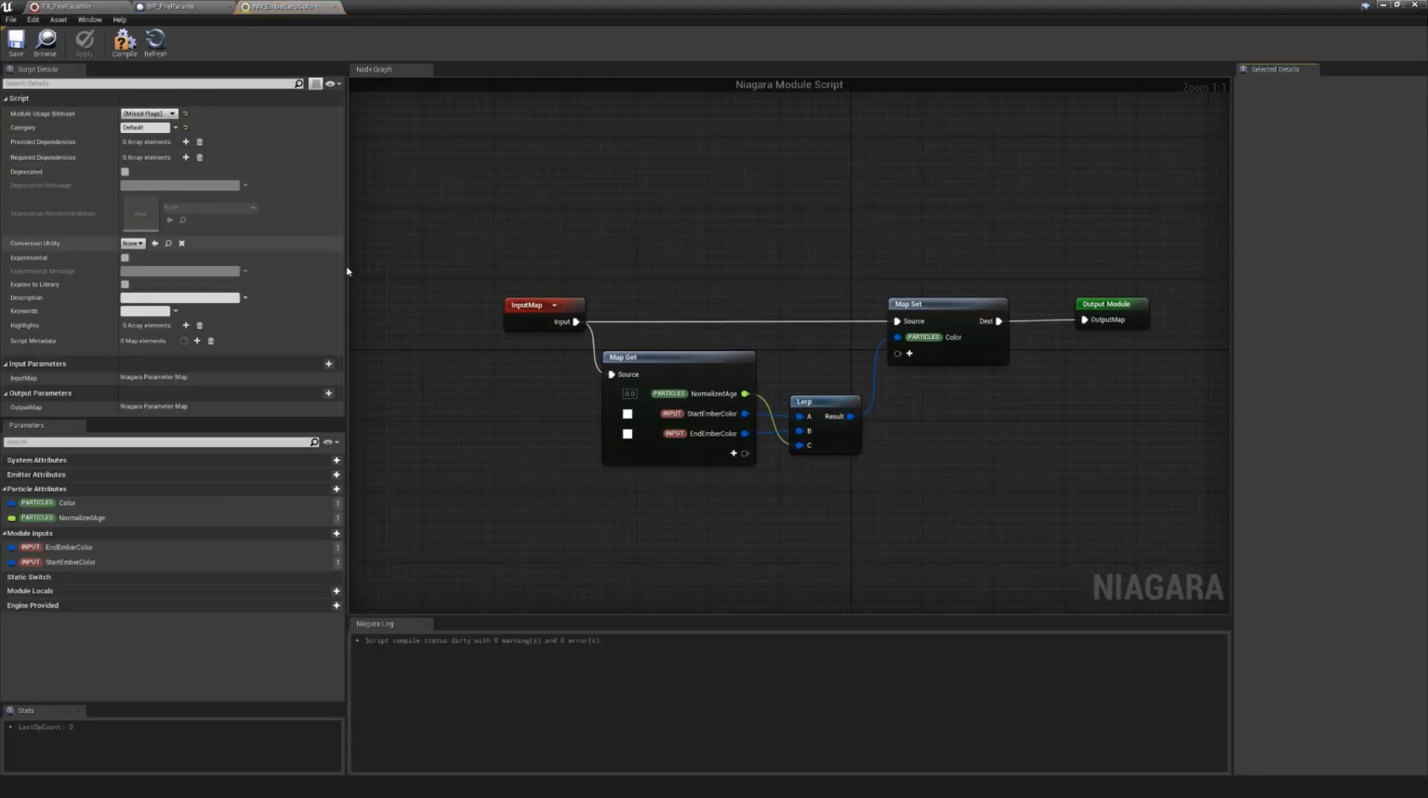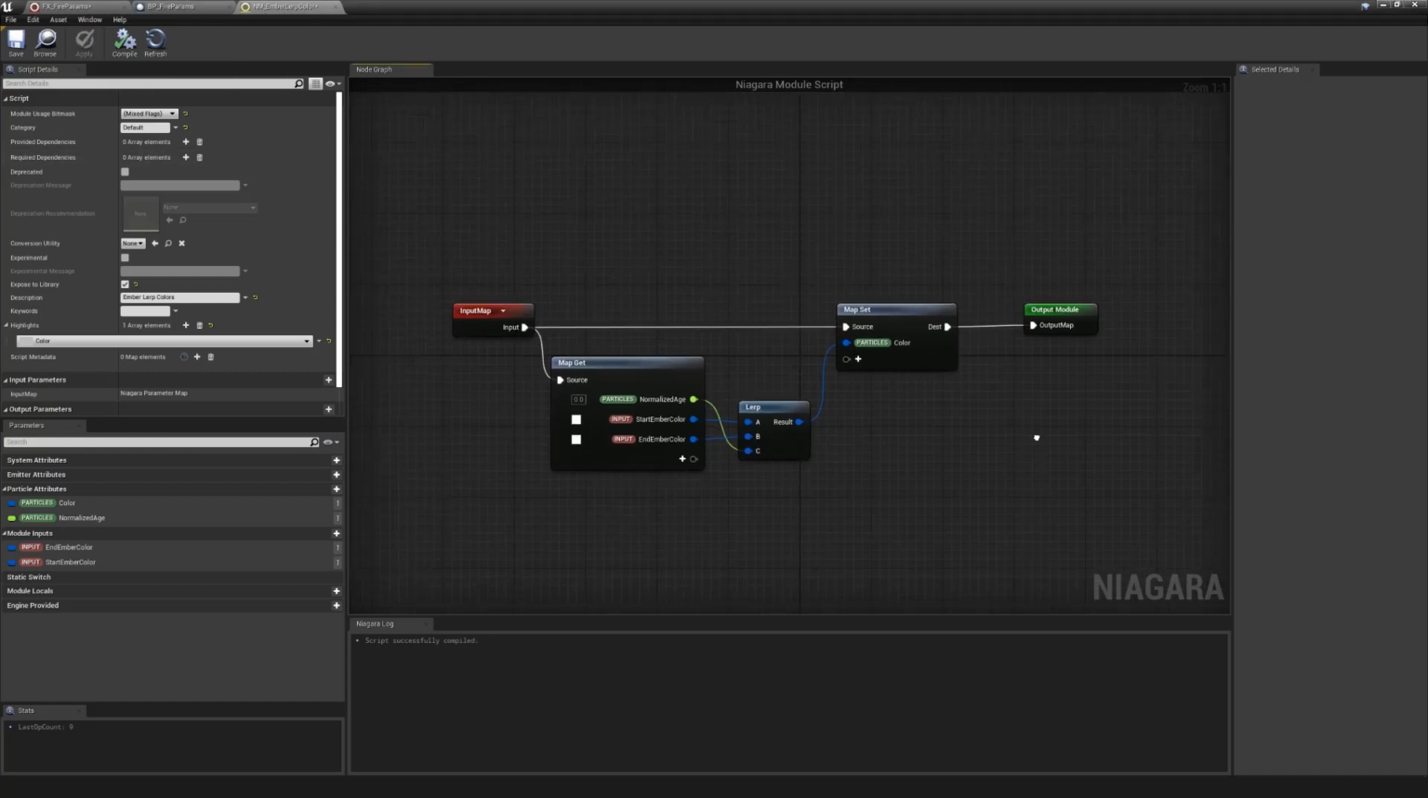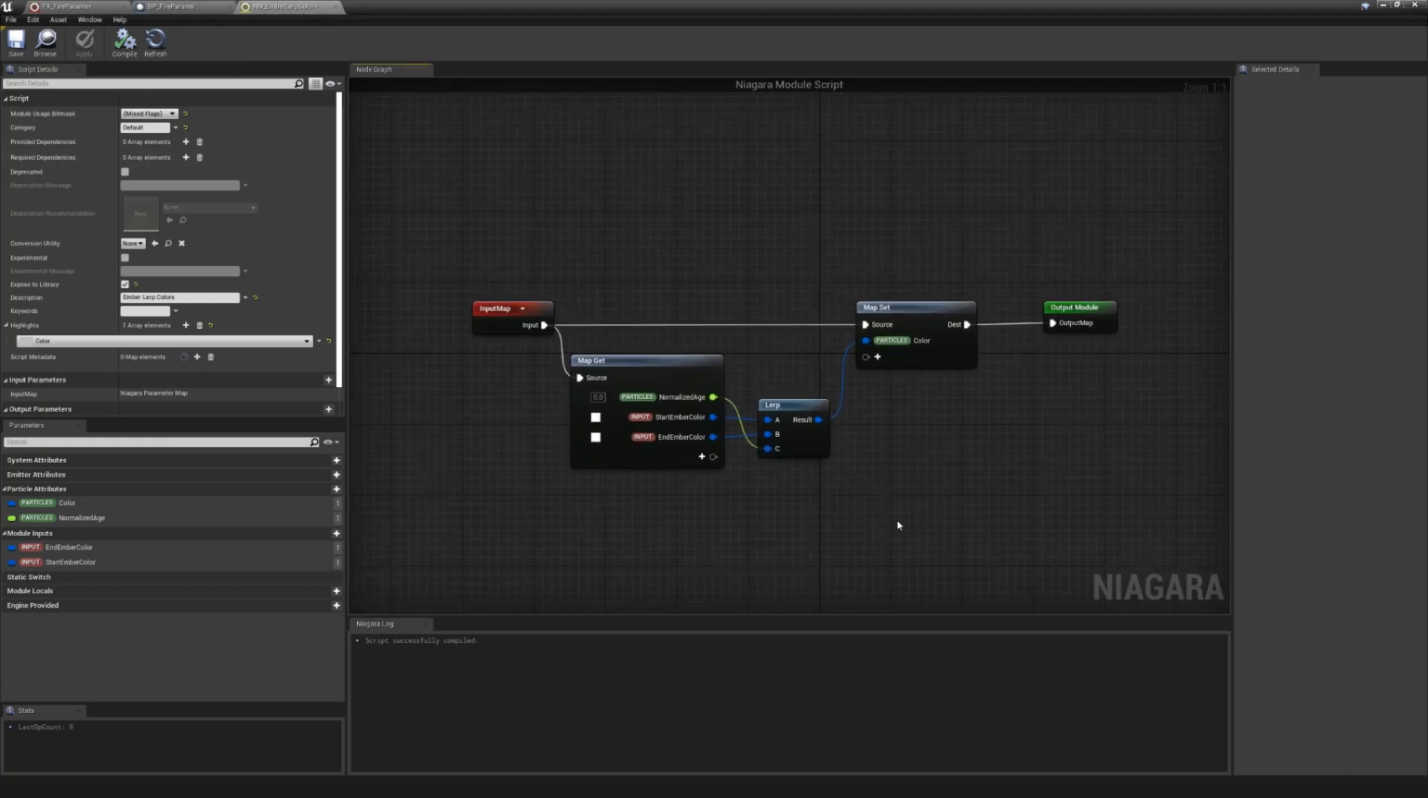Okay, now we've opened it up here. Now to expose this to actual Niagara, I need to do a couple things. First thing I need to do is expose it to the library. I'm going to add in a description, just ember lerp colors. And then for my highlight, I want to call this color. I'm going to drop down color, and then compile it and apply it. So now we just basically made a very simple new module.